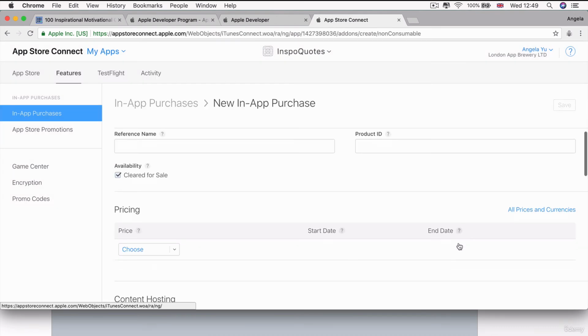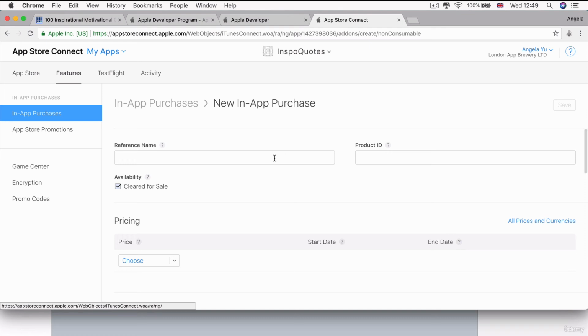create. So now we have to enter a little bit of information for our brand new in-app purchase. Now the first thing is a reference name, and this is just a name for you to be able to identify it on App Store Connect. It doesn't appear anywhere in the app, and in our case we're just going to call it Premium Quotes, just to make it really clear.